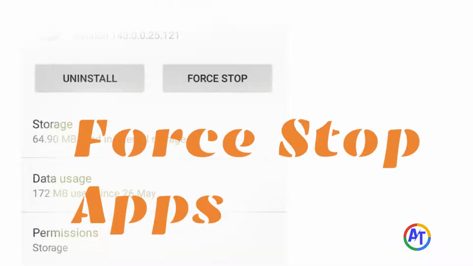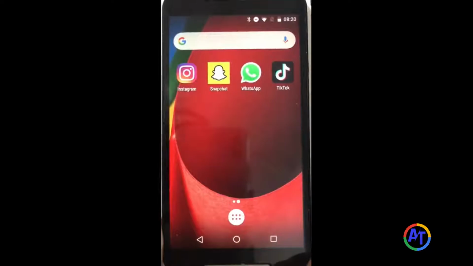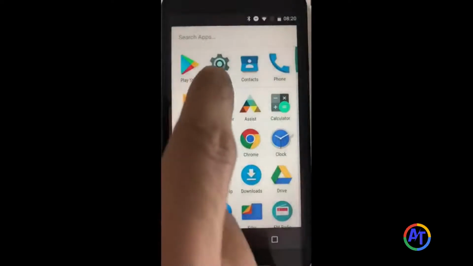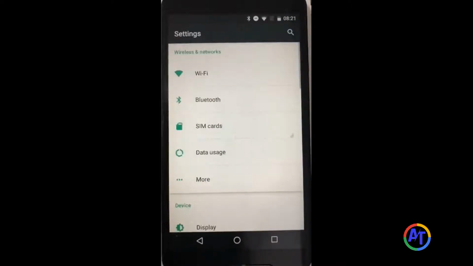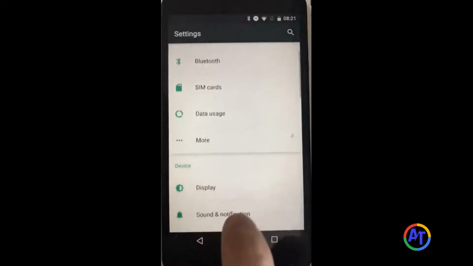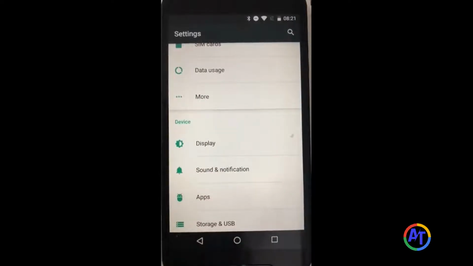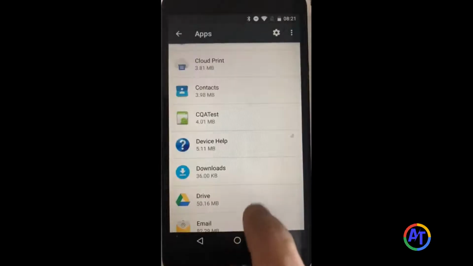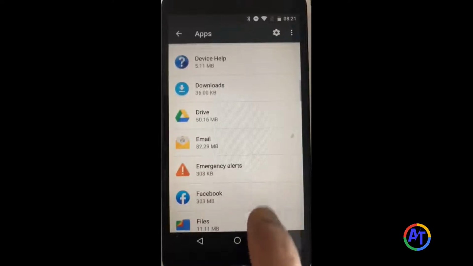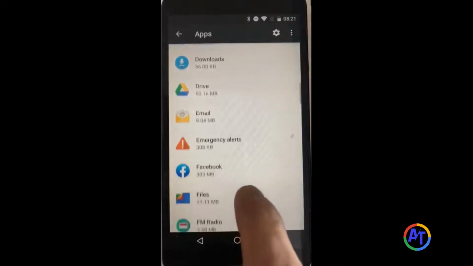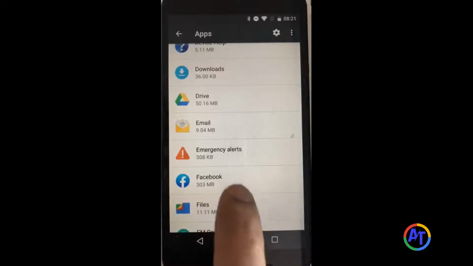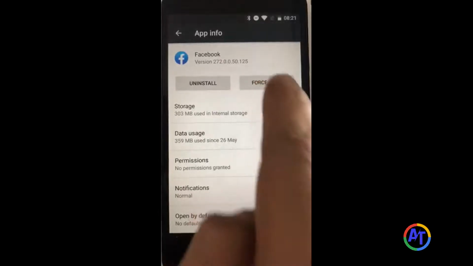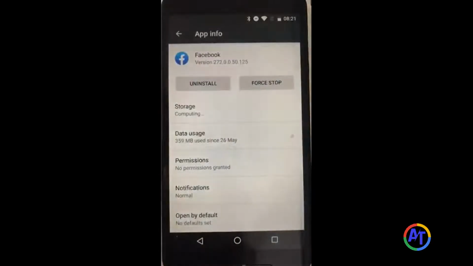The next tip is to force stop unused apps. I will show you how. First go to settings and then apps, and select the app which you are not using frequently, and then select force stop. This will free up processor and memory space. It helps to improve the performance of the mobile.